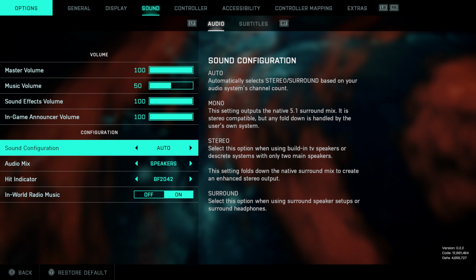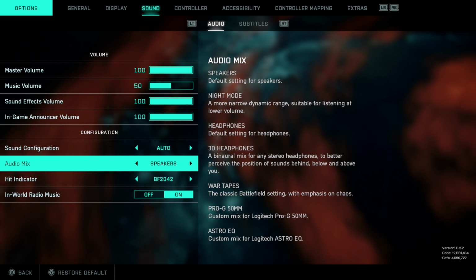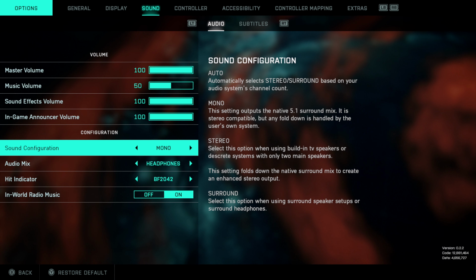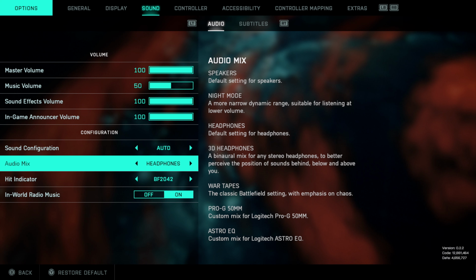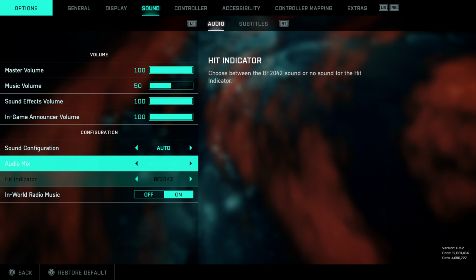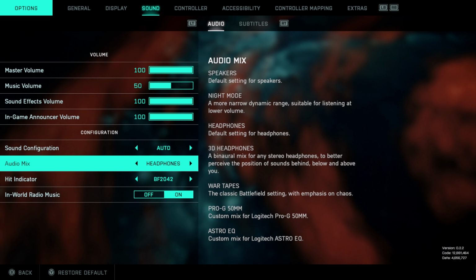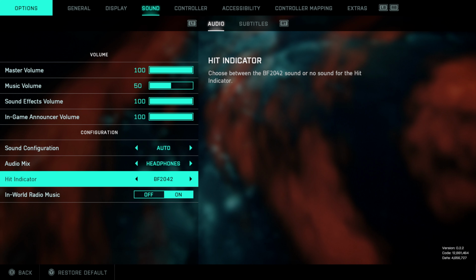Sound configuration, I'll just leave it on auto. Audio mix, I'm gonna turn it to headphones. I don't know why 3D headphones was really bad for me. It was telling me the exact position, like from behind, below, above, in front of me, but it was kind of throwing me off because the enemies would be like 50, 75 meters away from me, but it would tell me they're right beside me. So I would get scared sometimes and check, but then he's a little bit further, so it caught me off guard. But yeah, I'm just gonna keep this on.